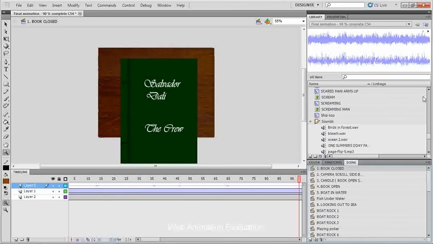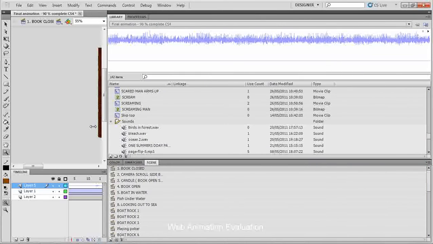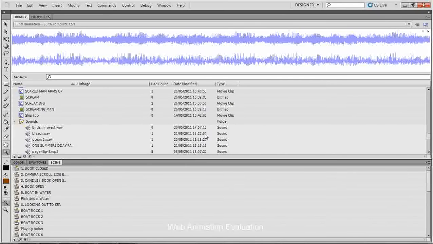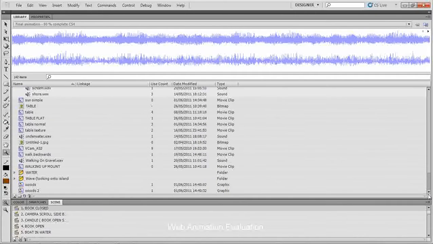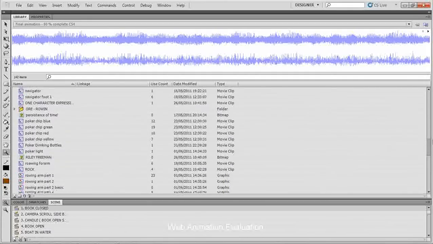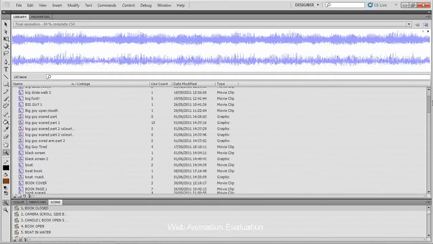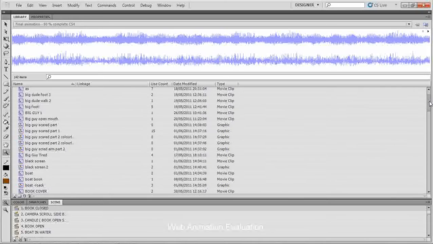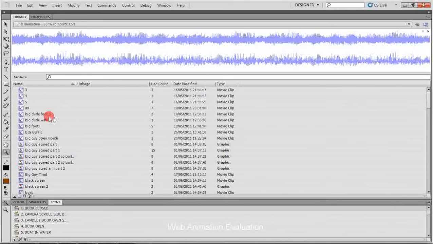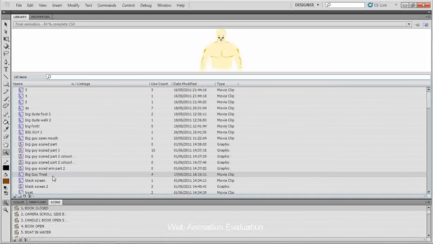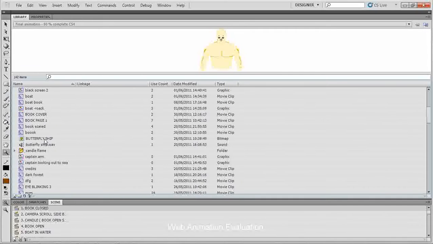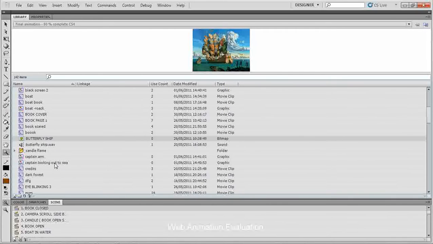If I could just show you quickly, these are the scenes and the libraries. This is the library of my animation. I'll show you the library first. These are all the images that I've been using, all the tweens that move. Everything that is in my animation is in here. I've got sounds, I've got different body parts that I've made move in the animation. I've got whole bodies, I've got backgrounds, I've got paintings. Everything that's in here is named.